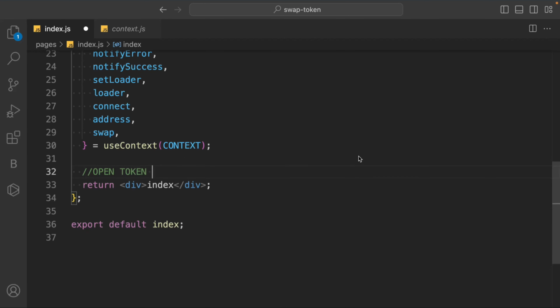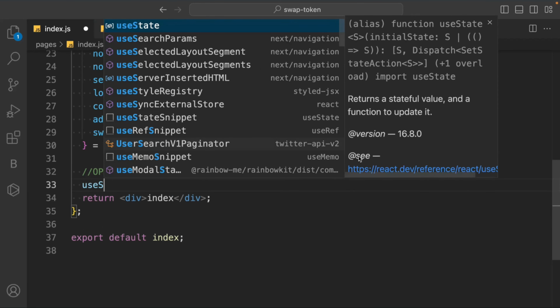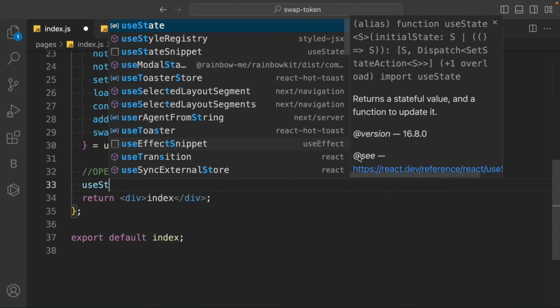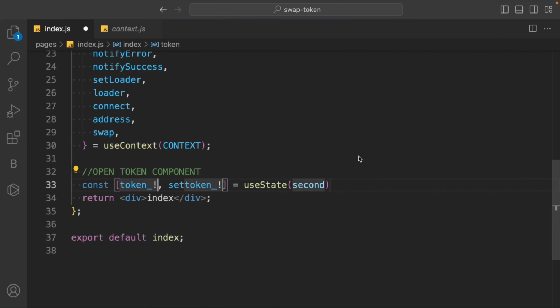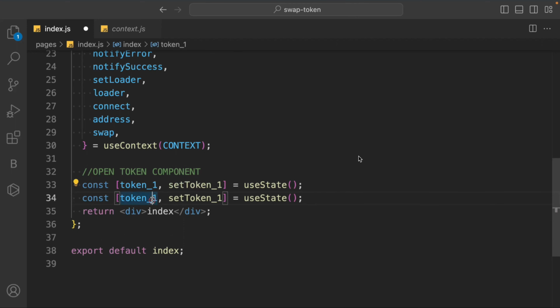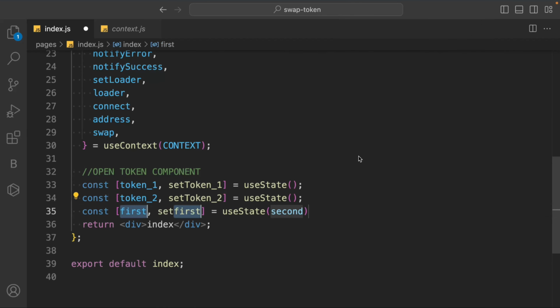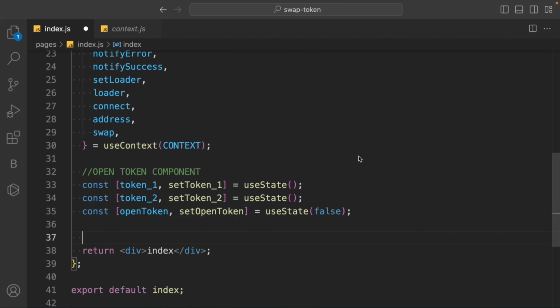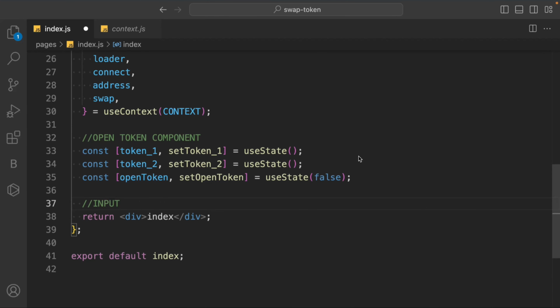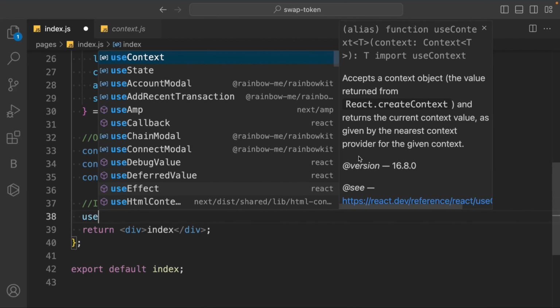Let's take a couple of state variables, open token component. So we'll say useState. This one will be token 1. This will be token 2, and this will be our open token. By default it will be false. Then we can come here, let's take this input. These are dummy values I'm taking just for testing purposes. So we'll take another one.